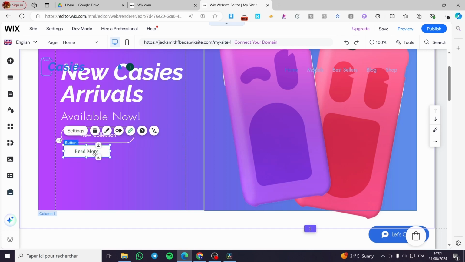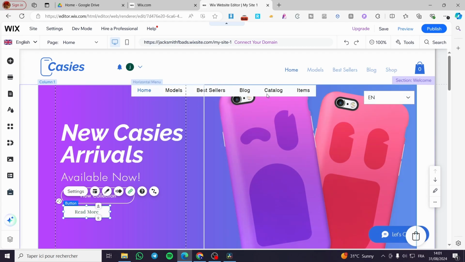This is the read more button and it is linked to take or redirect the visitors to another URL, which is an internal URL, and it is the shop.